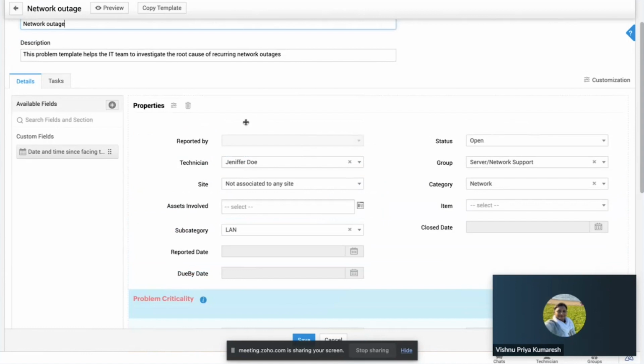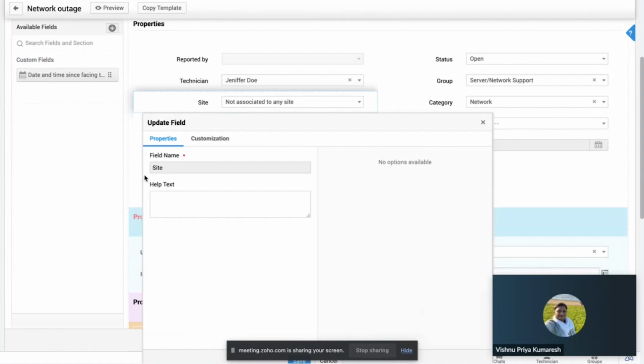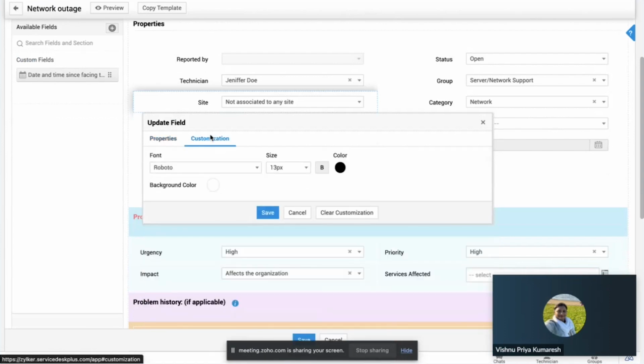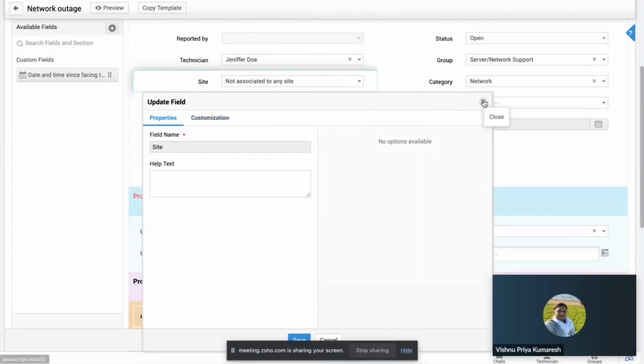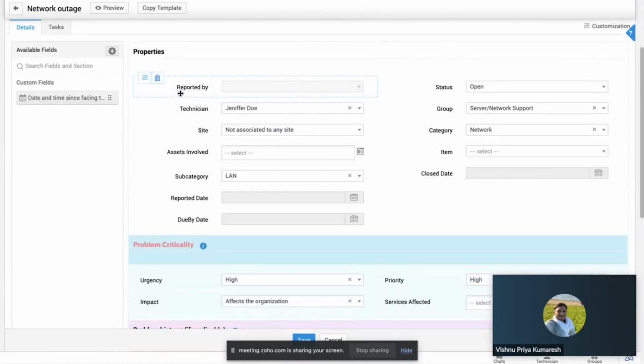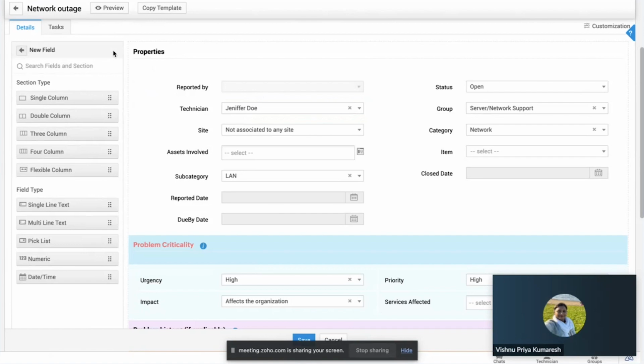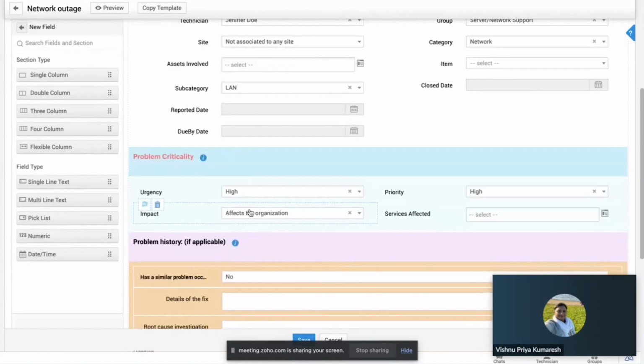Apart from that, you can control and customize these fields on a granular level. For example, click on customization, play around with the font color, the background color, make it more visually appealing. Now, apart from that, if the default fields do not align with your own custom requirements, what you can do is click on the plus icon over here to add new fields and new sections. That is precisely what we've done here.